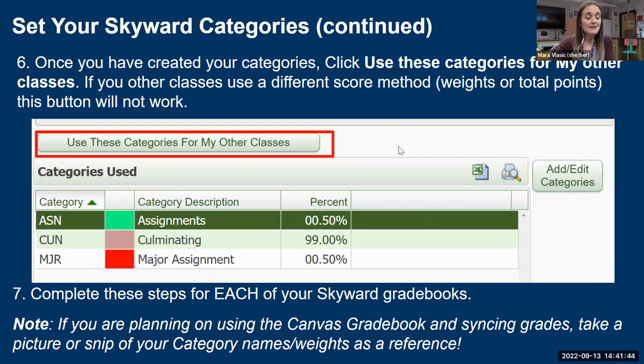Once you've created your categories for your class, this is a horrible example in the picture. I really should update these screenshots, but once you've created the categories for your class, you can click this button that says use these categories for my other classes. If your other Skyward classes are using the same score method, like they're all set up as total points, or they're all set up as weighted categories, it will let you select your other classes.